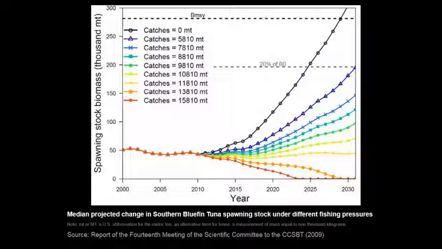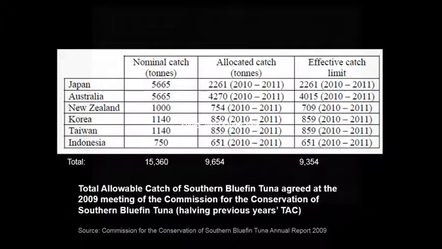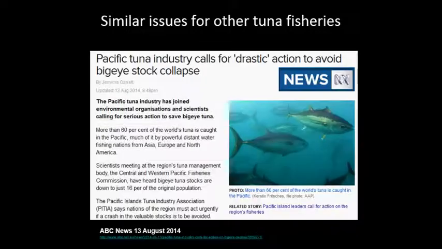So we're basically going to play Russian roulette with the whole stock. But yeah, it's a massive, massive problem. And there's similar issues for many other fisheries, other tuna fisheries, so the Pacific tuna industry. This is an article from 2014, calls for drastic action to avoid big eye stock collapse.